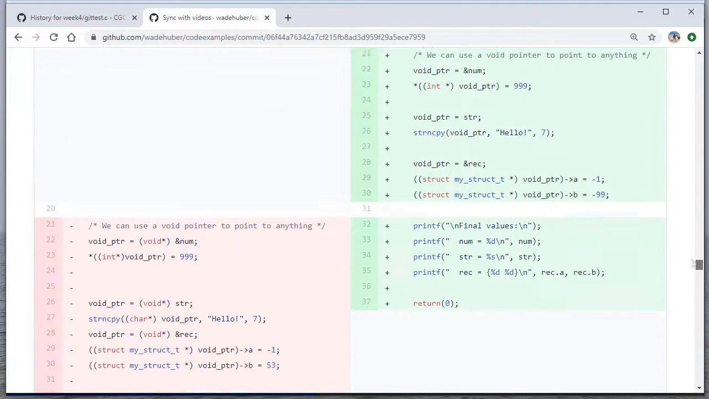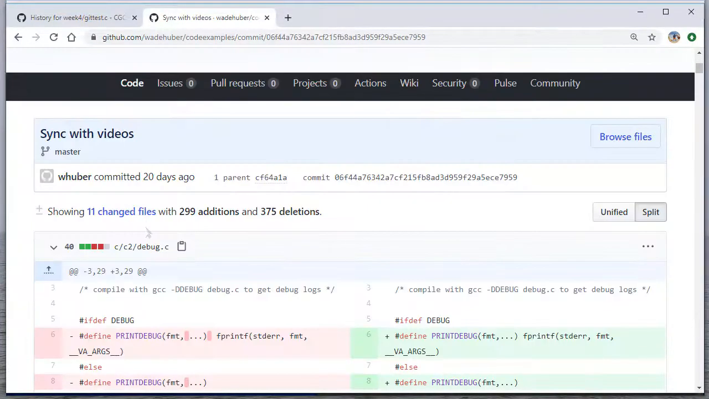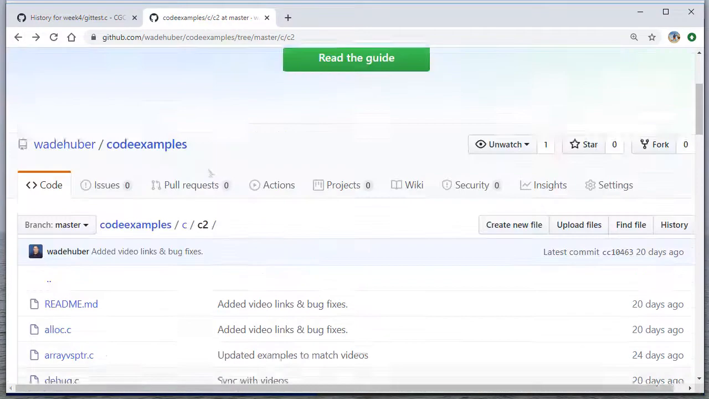And in practice, you don't necessarily want to do this. This is okay for me to do in this case because this is all mine. I'm not trying to communicate with other people. But typically, you want to try to have your commits be relatively small. So this has, you can see 300 additions and 375 deletions on 11 different files. So that was a pretty big change. Typically, you want them to be smaller than this. But again, this is just because this is my personal one.